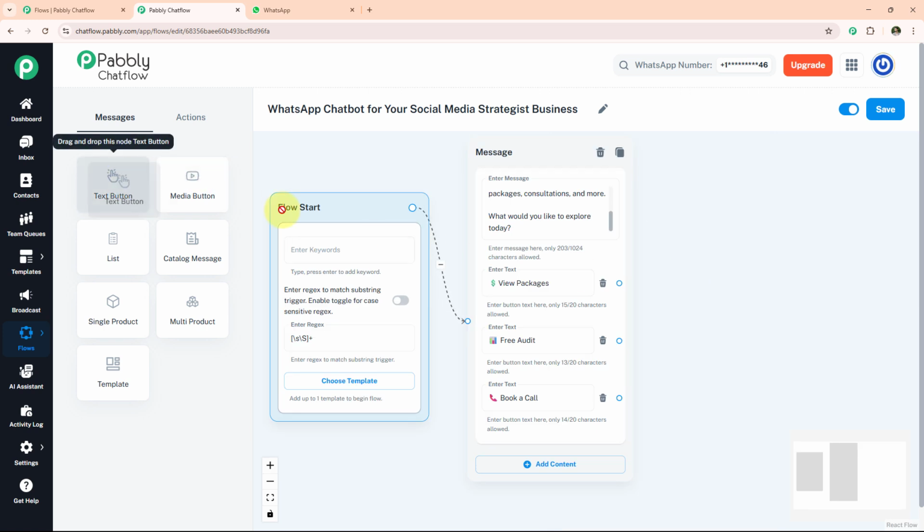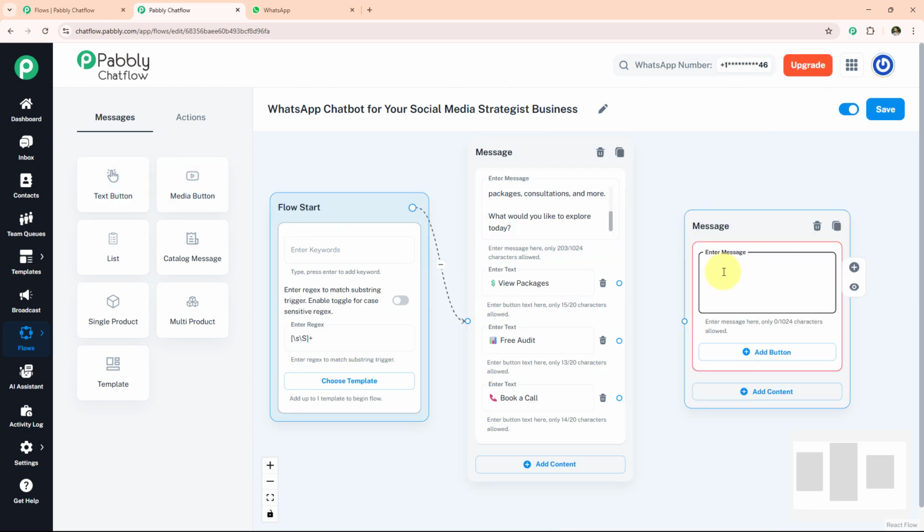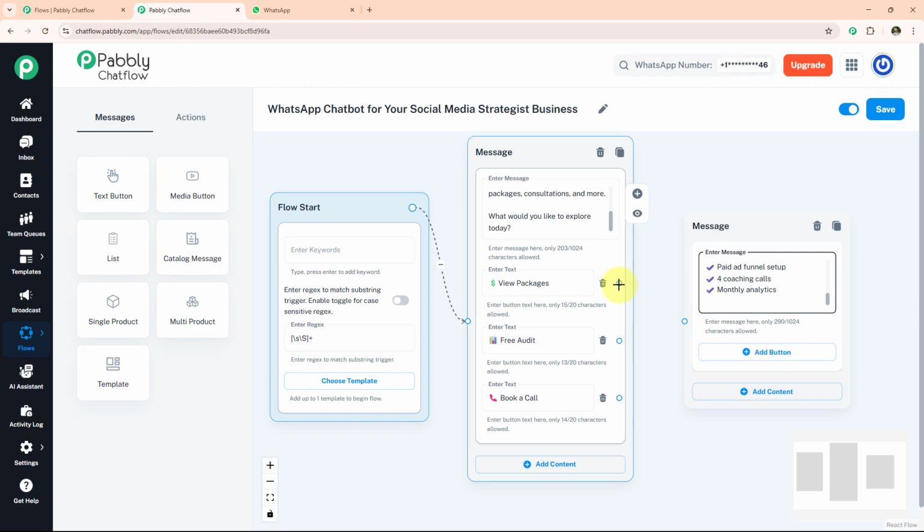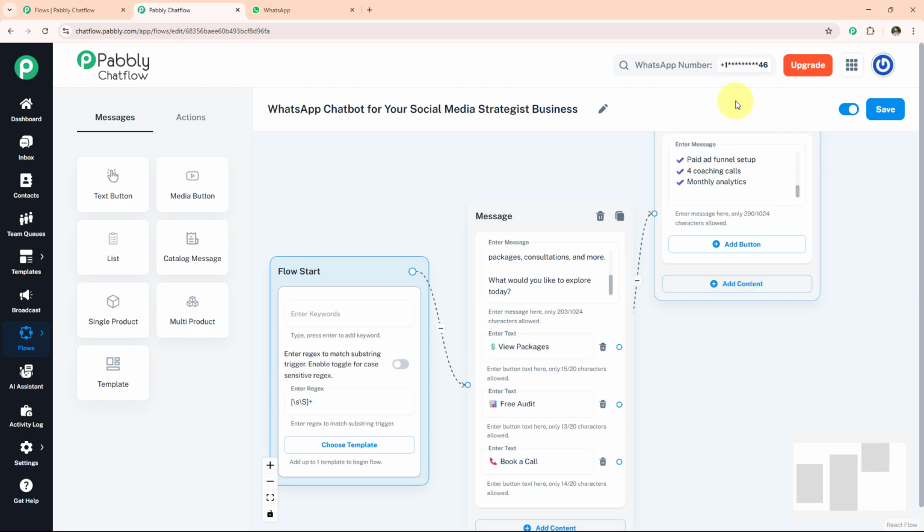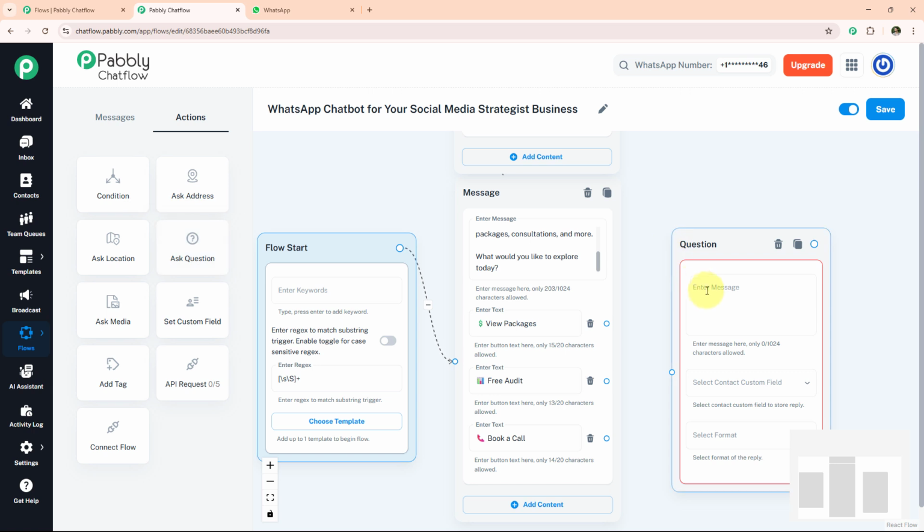Now we take another text button and simply write a message on it. When user presses view packages, then we will send over this message. Now we take question box. In this box, we ask a name from user. Let's lock in a time to talk growth. Please share your full name.